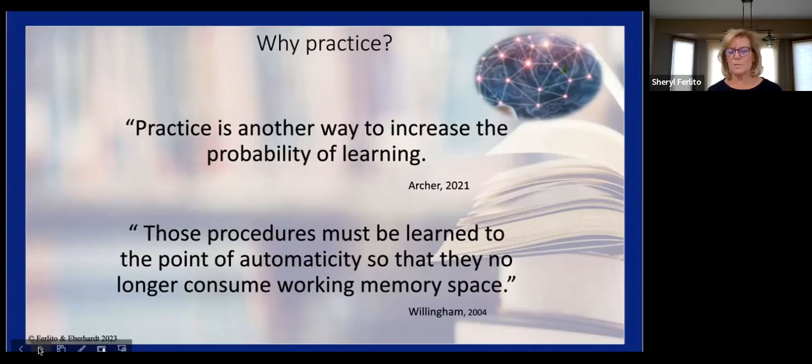So why practice? Well, Anita Archer says it best: practice is another way to increase the probability of learning. Why would we be teaching if students aren't learning, right? So we want to increase the probability of learning. And Willingham reminds us that we have to get these procedures learned to the point of automaticity so they no longer use up our working memory and the students can use all their energy for reading comprehension.